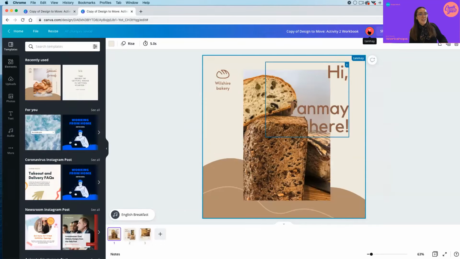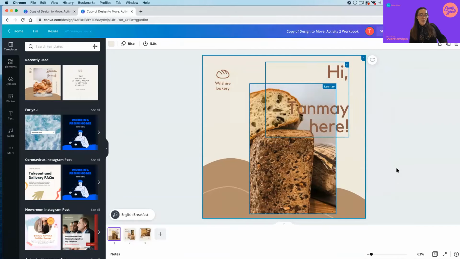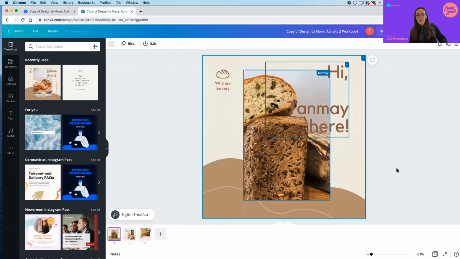I can see here that I've got Tanmay and I can see exactly what he's doing in live time, which is really awesome. I can see him moving the image in real time, which is a great feature if you want to collaborate with many other people. And he's just changing the text there. So there we go.